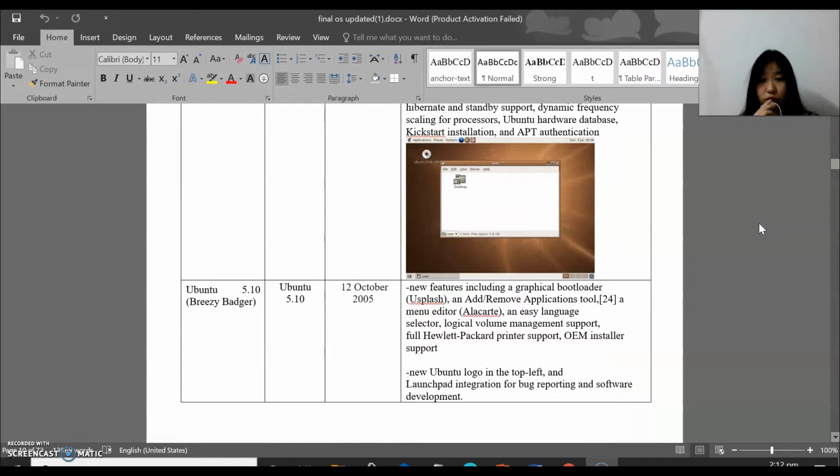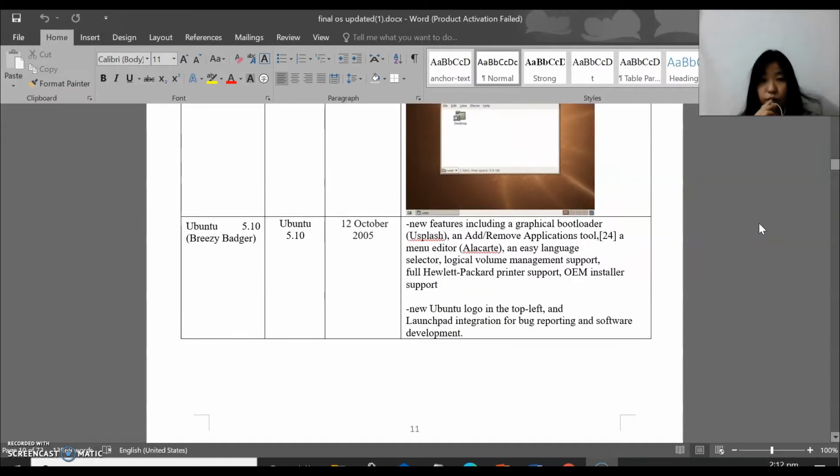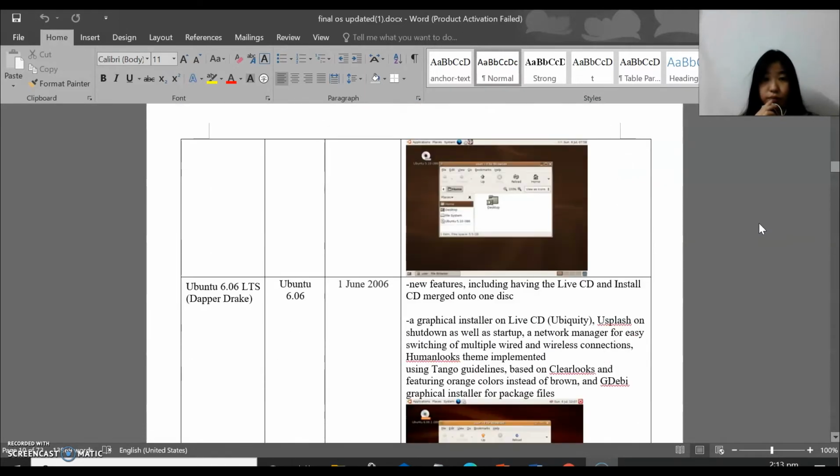Ubuntu 5.10. The year of release is 2005. New features include a graphical bootloader, a splash screen, an add/remove application tool, a menu editor, Alacarte, an easy language selector, logical volume management support, full HAL, the Bluetooth printer support, OEM installer support, the new Ubuntu logo in the top left, and Launchpad integration for bug reporting and software development.